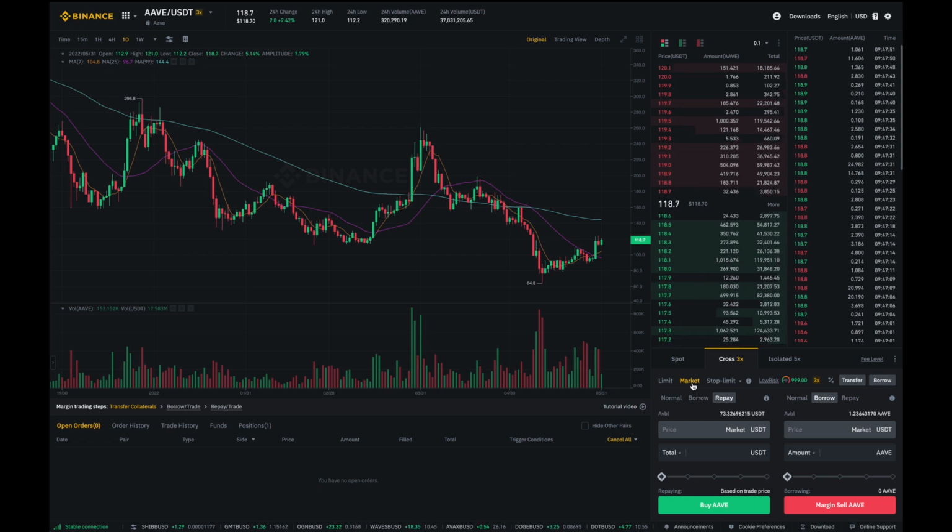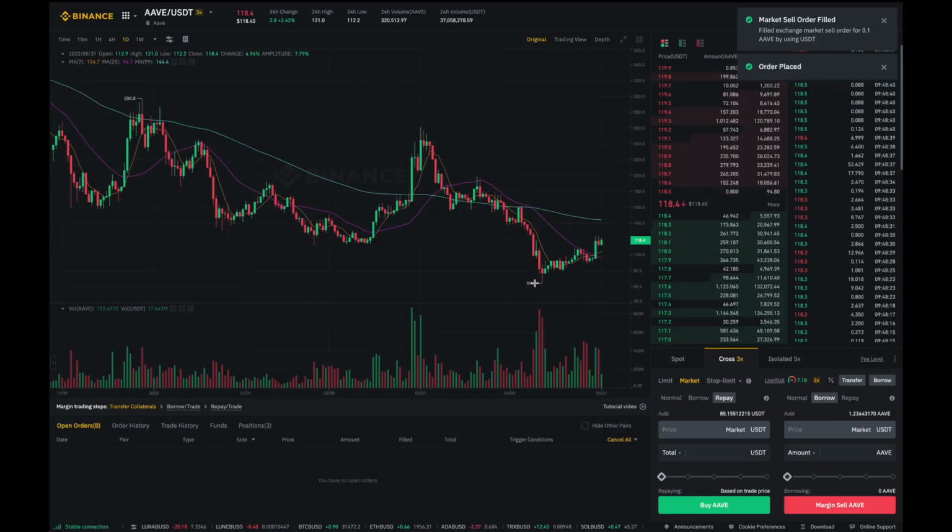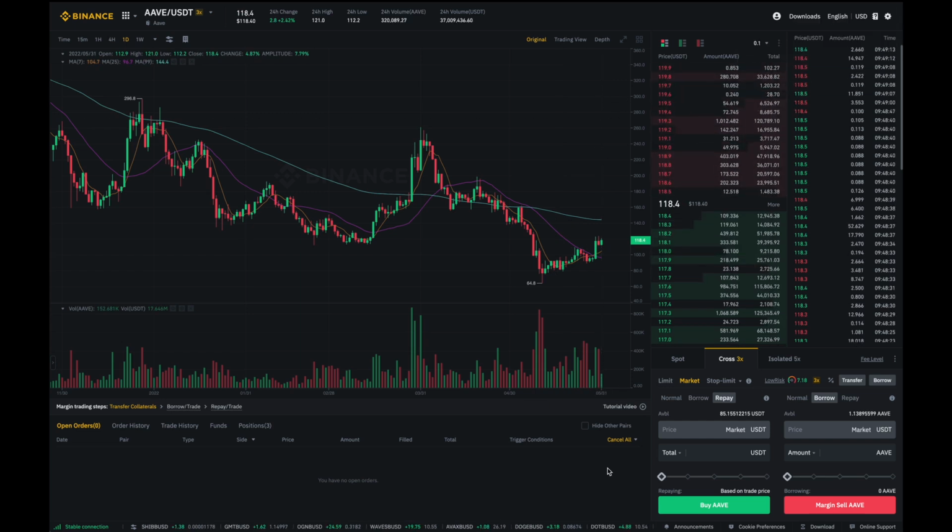I'm then going to enter in the amount of Aave or the USDT dollar amount that I'd like to short. So either here is the Aave amount, or over here is the dollar amount that I'd like to sell. For myself, I'm going to short 0.1 Aave, so 0.1. I like what I see, and so I'm then going to click on margin sell Aave. It's asking if I want to borrow this amount over here. I like what I see, so I'm going to click on confirm, and there you go. I've just sold the 0.1 Aave. So pretty much that's how you place a short position.